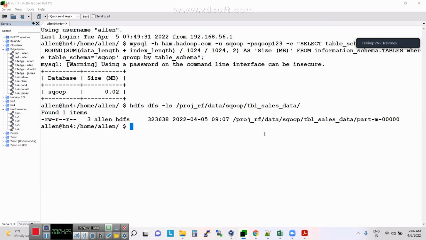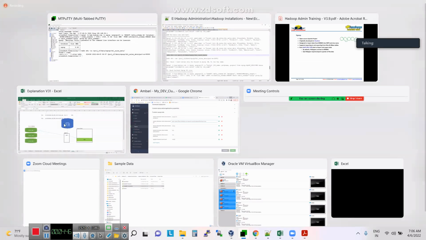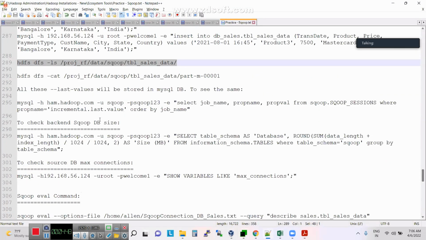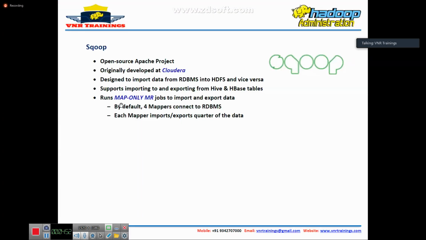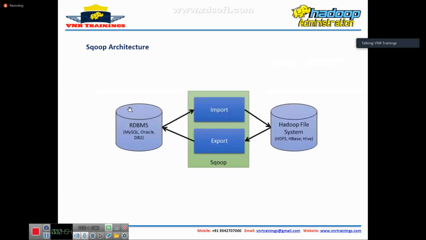This is the sales data. Is it part R or part M? Part M. Part M means mapper output, not reducer output. If it is a reducer output, you will have part R. Got it? Sir, this is only for structured data, right? Yes, Scoop is only for structured data.